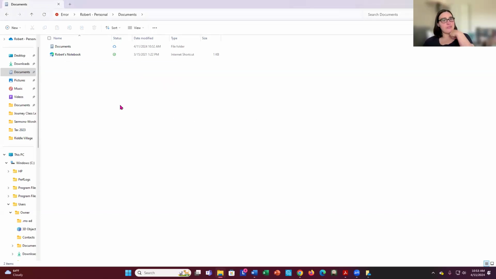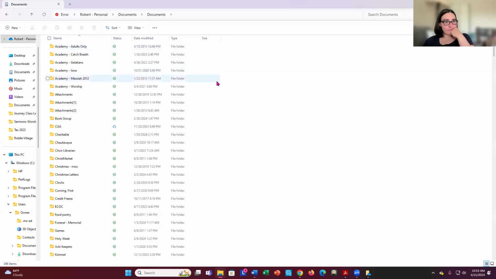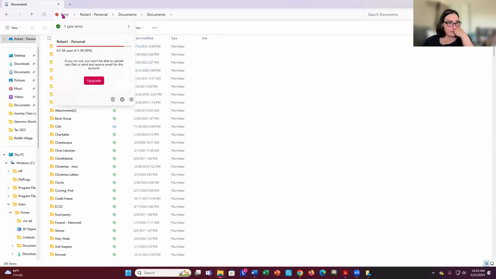Can you double click on that documents folder at the top? Oh, that's interesting. Error. Click on the error. You might need to click on the actual word error. Double click. Okay. So that's OneDrive, isn't it? It is.